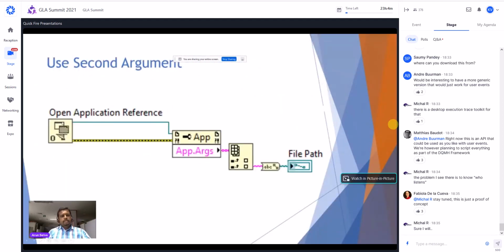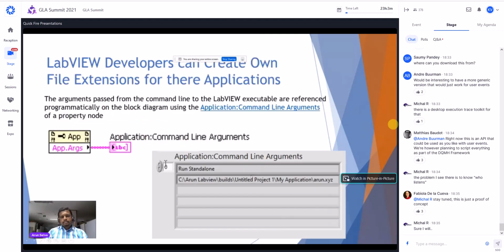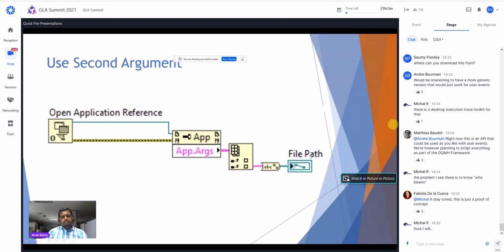In the main VI, I'll get the command line arguments and try to get the second value. Why the second value? The first value gives the name of the application. The second value gives the file path. The file path should be clear so that LabVIEW understands how it is to be taken.